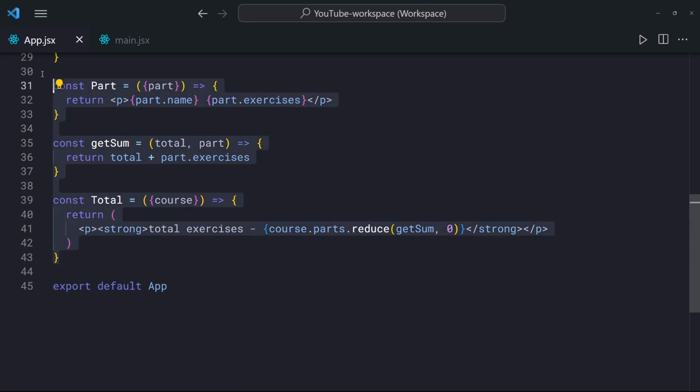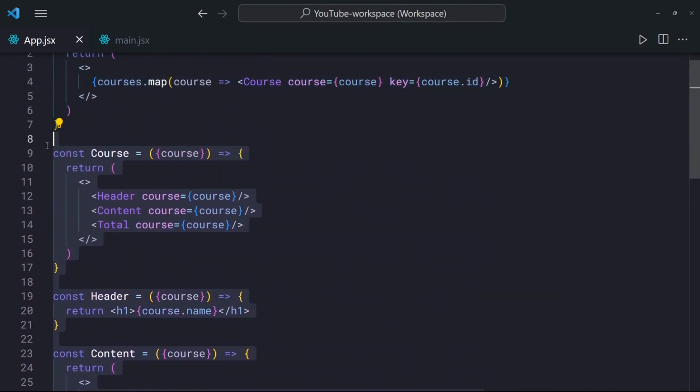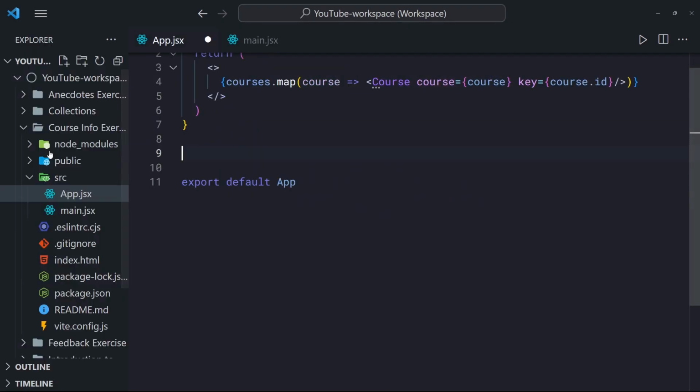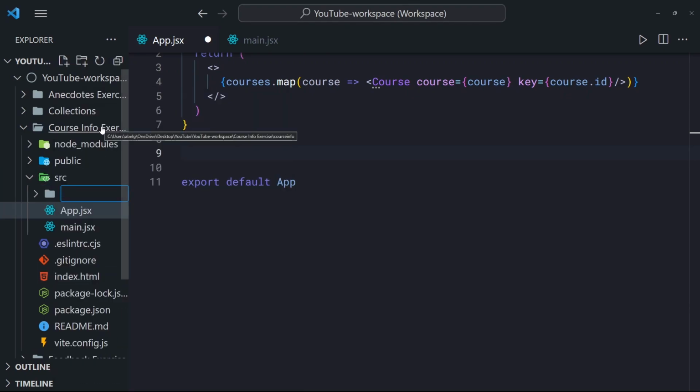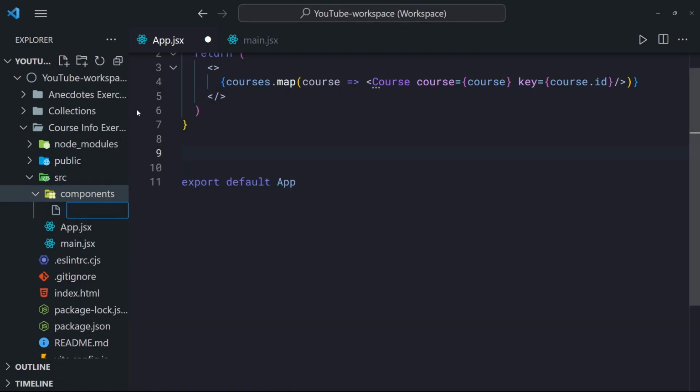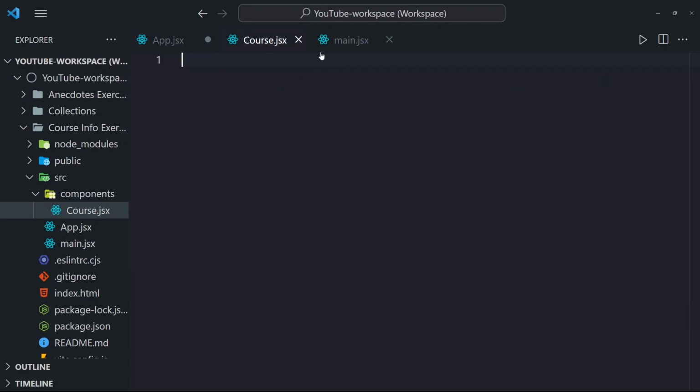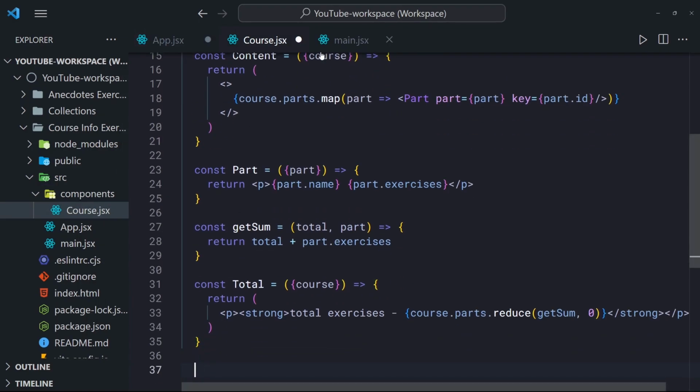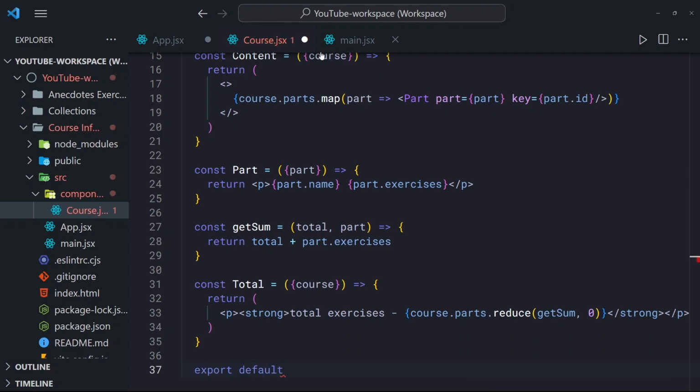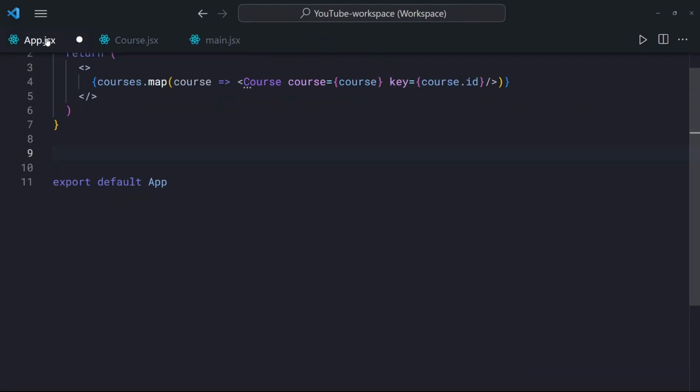So we're going to cut them. And in our source folder, we're going to create another folder called components. And we're going to create a new file. Since our highest level component is the course component, we're going to name the file after that component. And in here, we're going to paste all the components. And at the end, we're going to export our main component, which is the course component. And now we can save this file and go back to our main file.